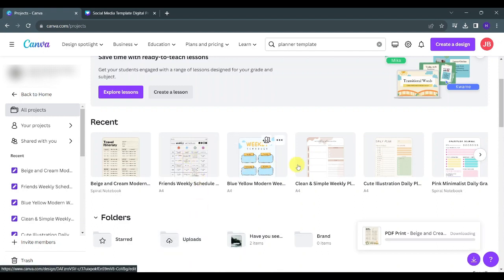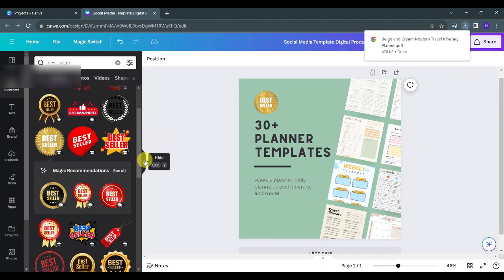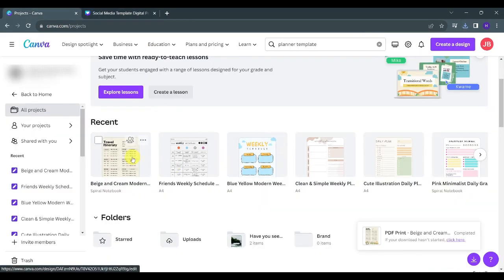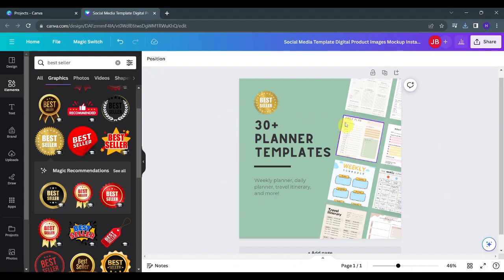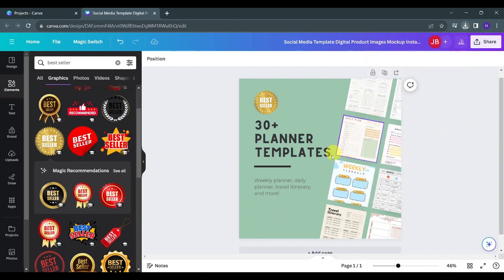Do the same thing for the rest of the templates, and then make sure that it's prepared over here. You can see that it's been downloaded. Do the same thing for the rest of these projects so that when your customer purchases this bundle, it's already been prepared because you have already downloaded it.